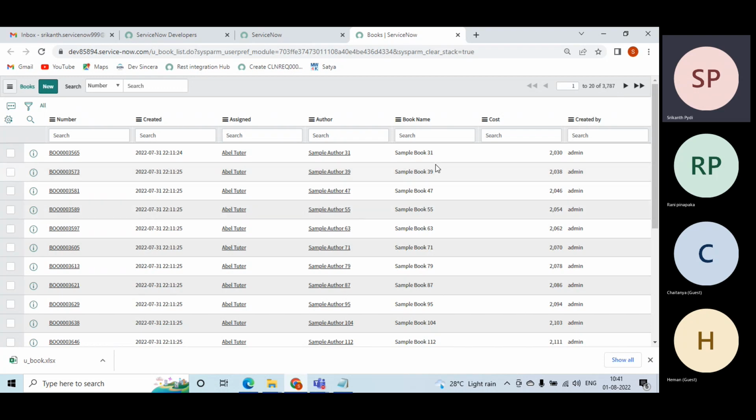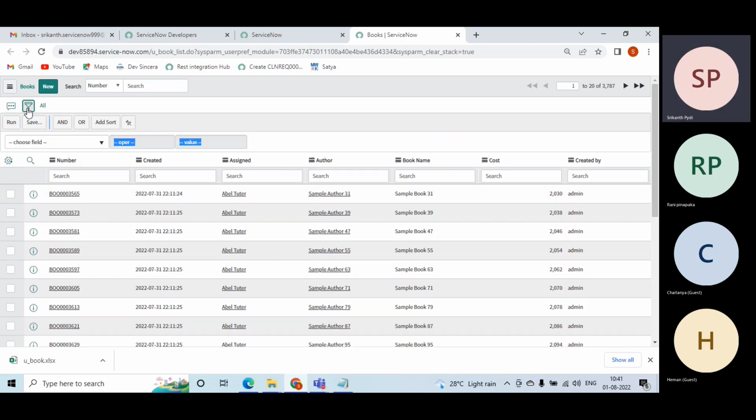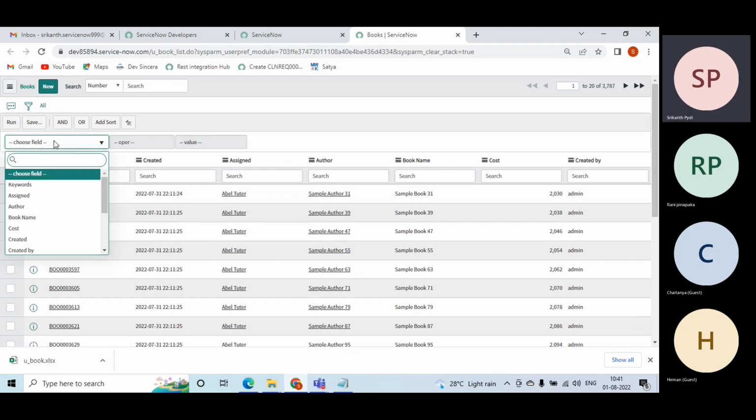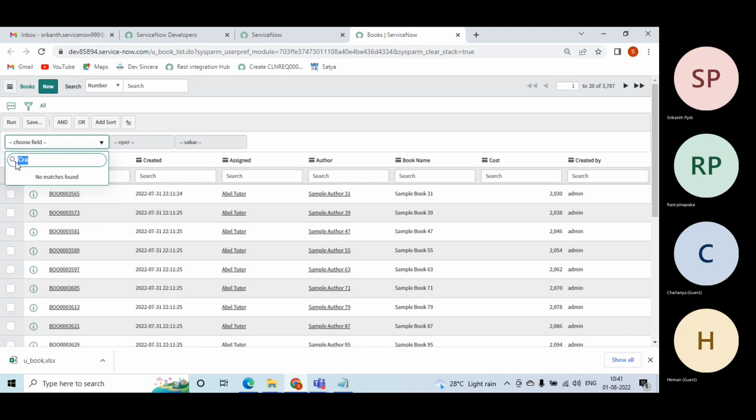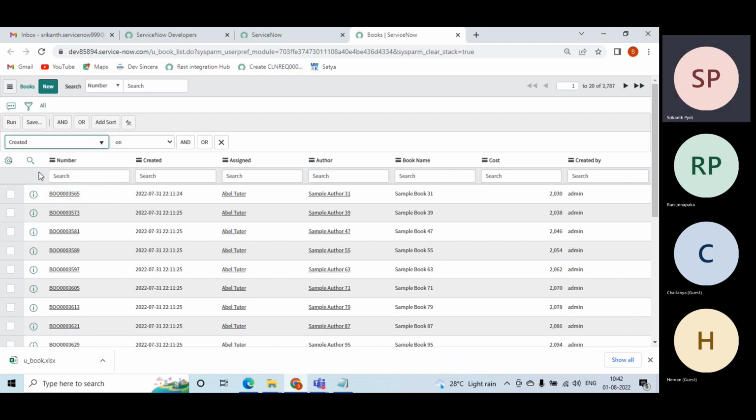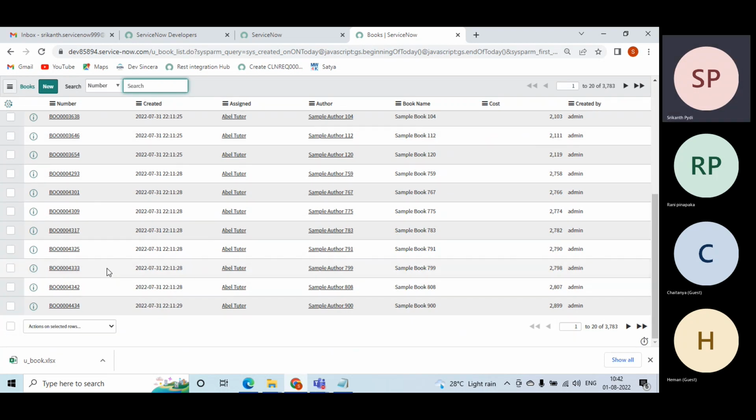Should I update it or not? The system is simply creating it. So to eliminate that problem, we will use the coalesce feature. Now let's do one thing. Let's create all the data that was created today. Created on today. Run it, and this is the data.